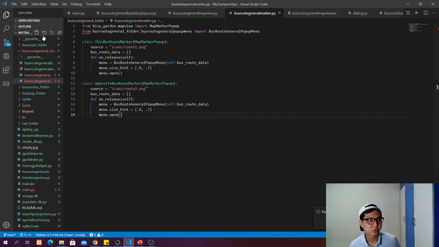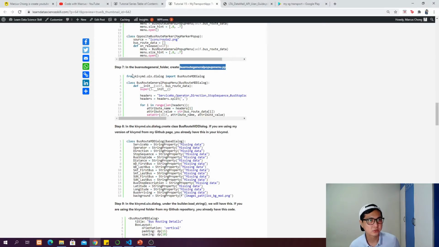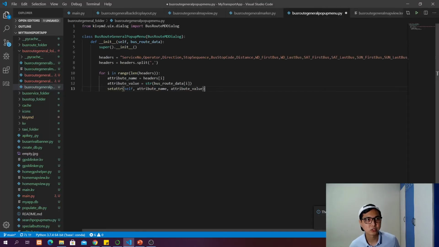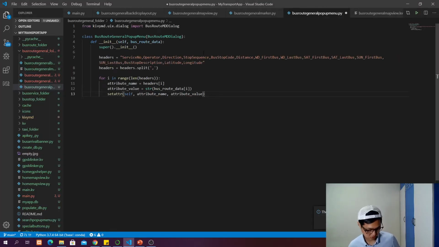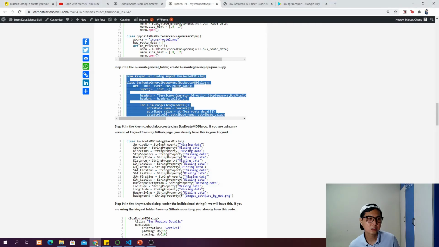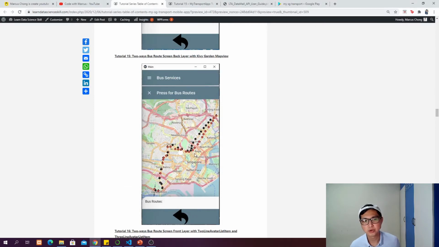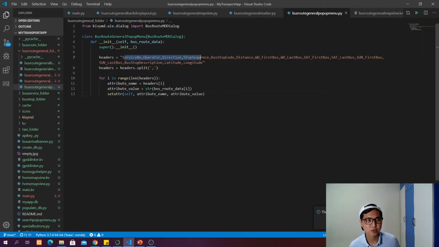So we create a bus route general pop-up menu, and then inside here we are going to use the bus route MD dialog. So as you click on the marker, either the red or the black color one, it is going to pop up the MD dialog. In the MD dialog, we are going to show all this information: what is the service number, the operator, direction, stop sequence, and so on. All this information we want to show inside the dialog.